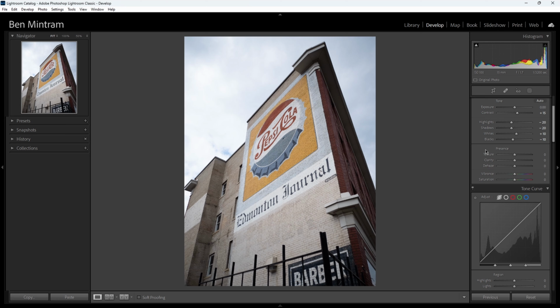So after that, we have the presence selectors. The only one I usually use is the clarity slider, and that's only on a select few images. I'm just going to up it by about +5 or +10, and that just makes it a bit more clear and sharpens it up. But for this image, I don't really want to put it on, so I'm just going to leave it as is.